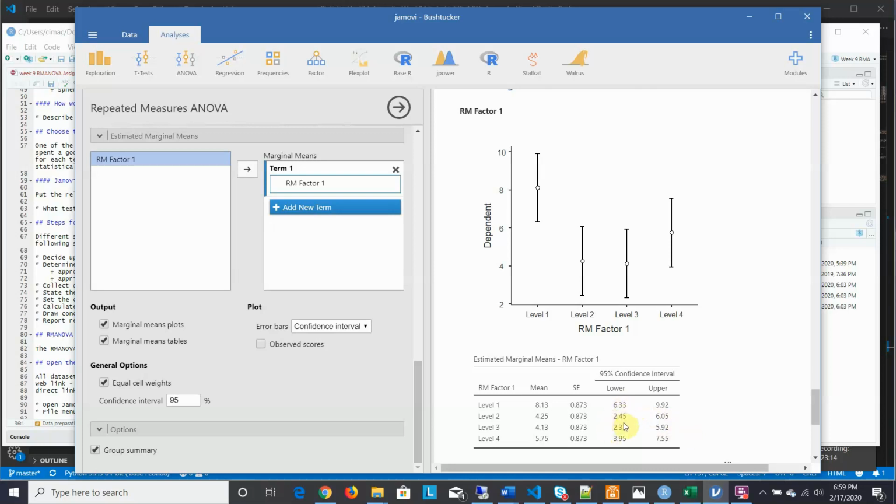If we look at level 2 and 3, the confidence intervals there are pretty close to each other. They almost totally overlap. And again, 1 and 3 do not overlap with each other.